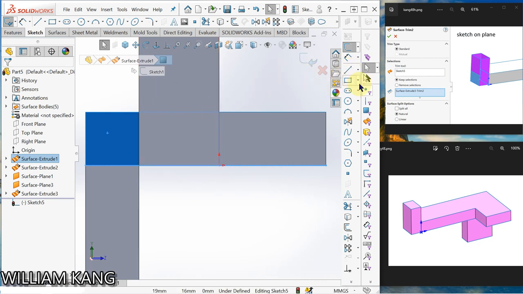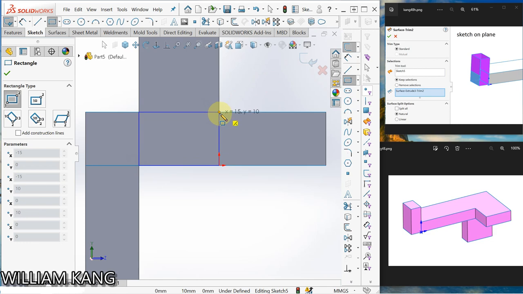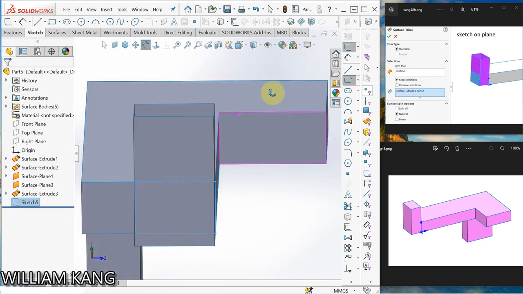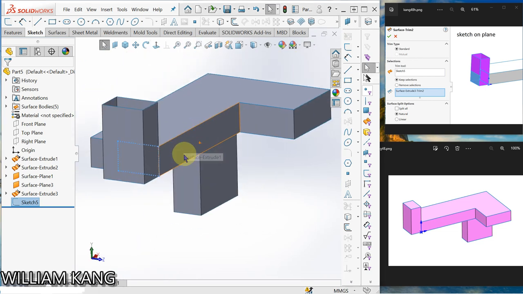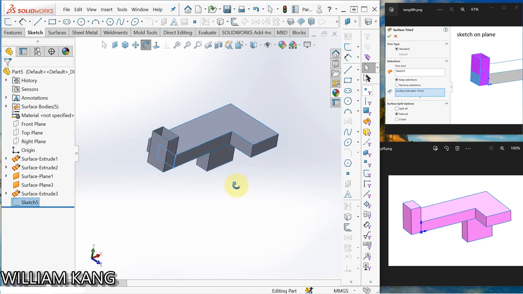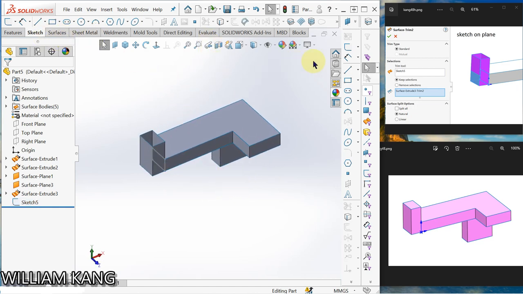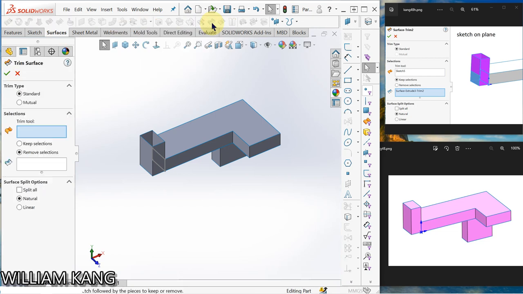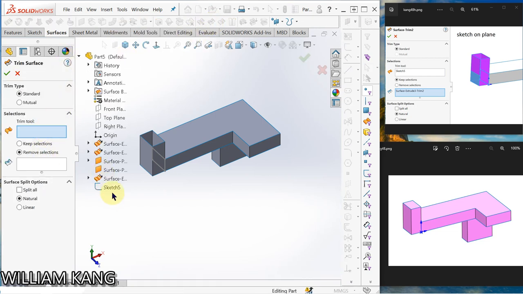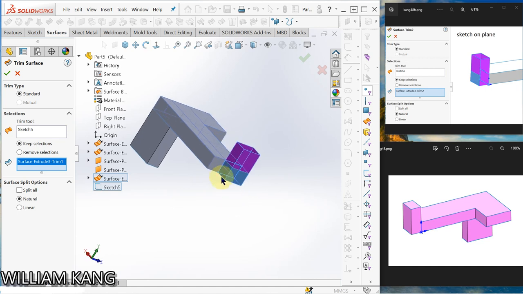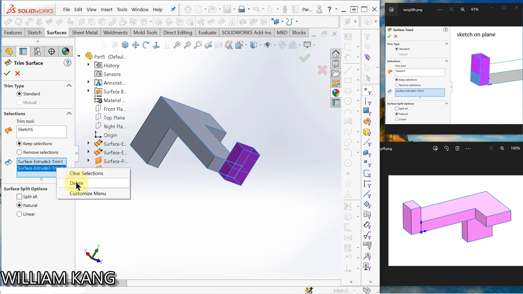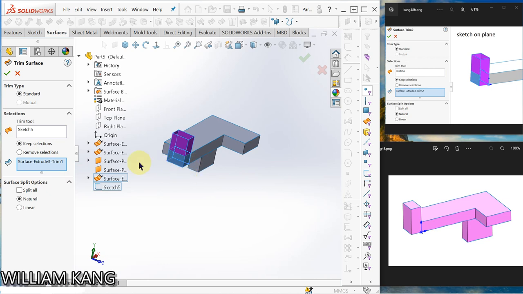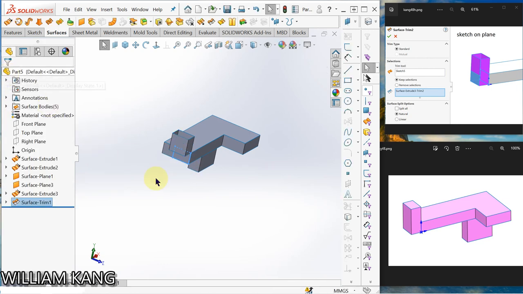Okay, let's draw a corner rectangle. So it's coincident. So I have the thing here. Okay, let's see. So go to surface. Trim surface. The trimming tool, I take just now the sketch. Keep selection, I keep this one. Seems I cannot keep here. So that means I remove all this section here. So all this remove.